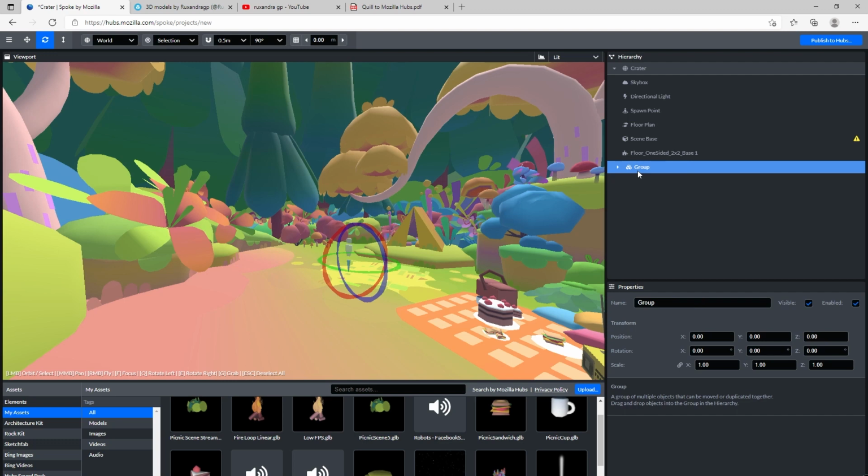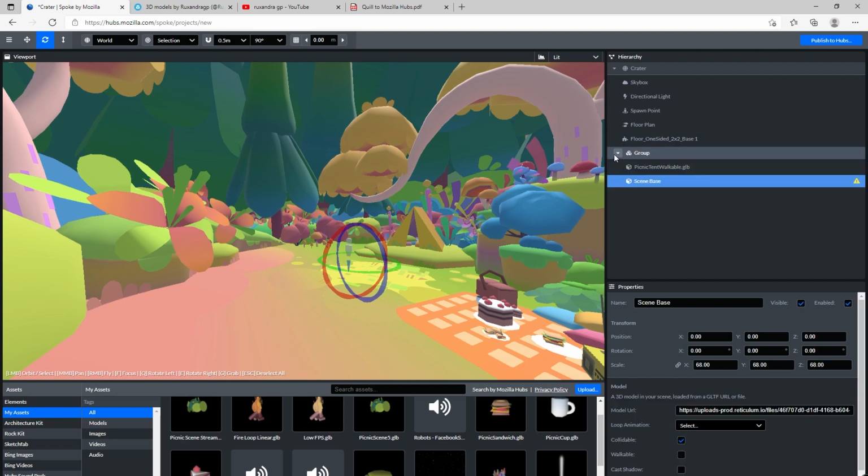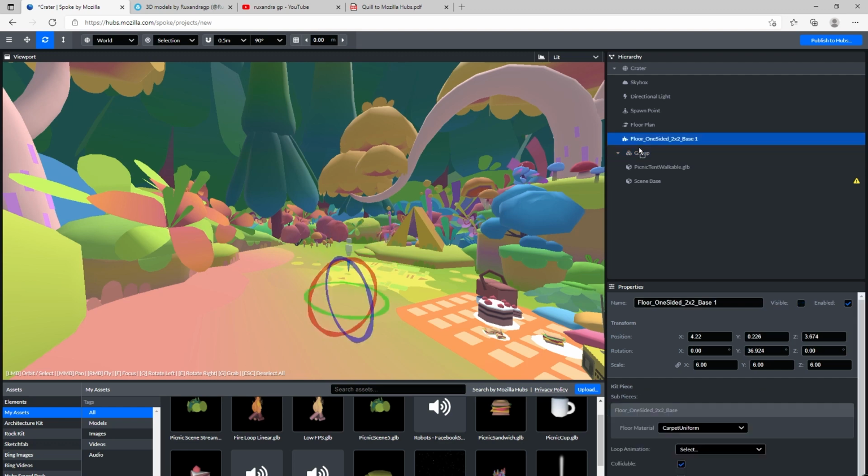And I'm just going to create a group here to put all of my meshes in, so I'm a bit organized. Oh, and this one as well. Okay.